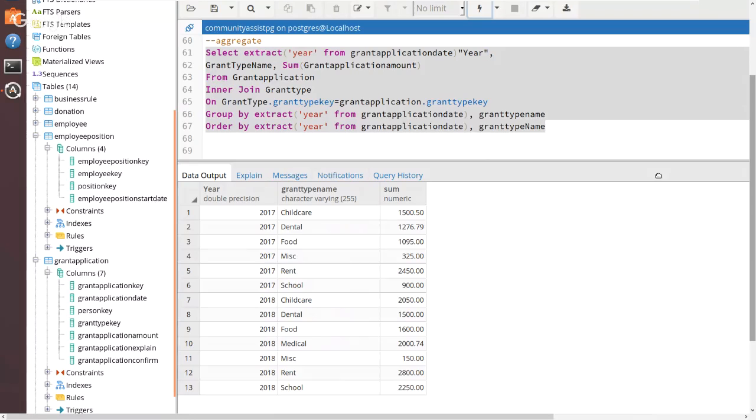Steve, can you explain the concept where you said you have to group by everything? So when we did the aggregate functions, extract year from application, that's a function, but it operates row by row. Grant type name is a row by row value, but sum is a group of rows, up to including the whole table. So when you have a function like sum or average or max or minimum or count, it's incompatible with these kinds of things unless you group by them.